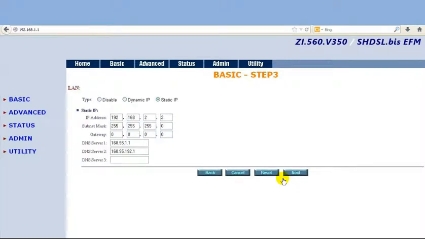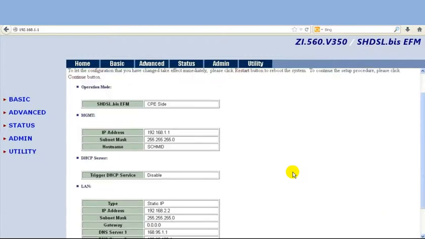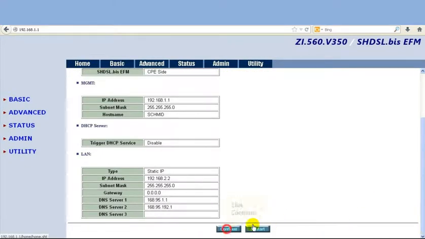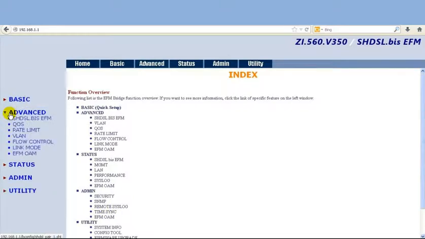There it is already clicked on static IP, and in slave we'll use a static IP of 192.168.2.1. On the master side, or CO side, we have used 192.168.2.1. Here we'll use 192.168.2.2 so that we can get access to both the AFM NTUs from the same side. Now again, after configuring basic, we'll configure the DSL part, for which we'll click on advanced.